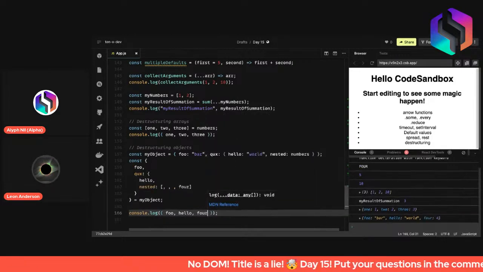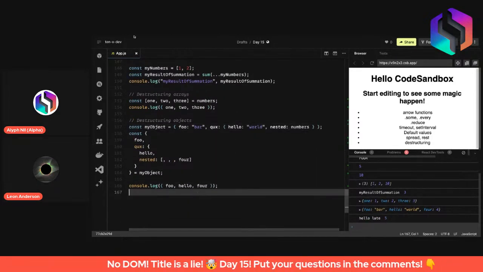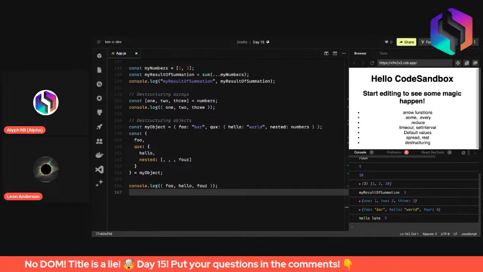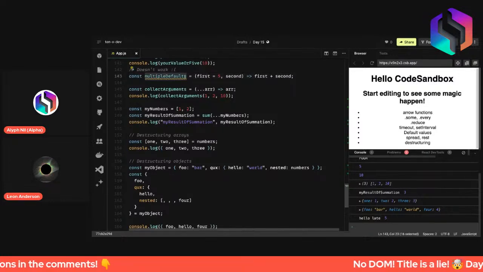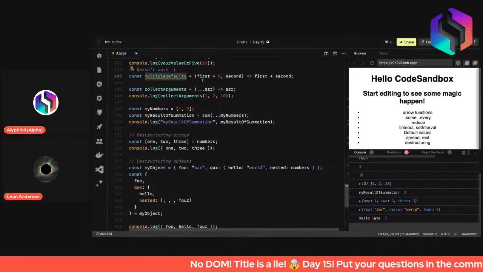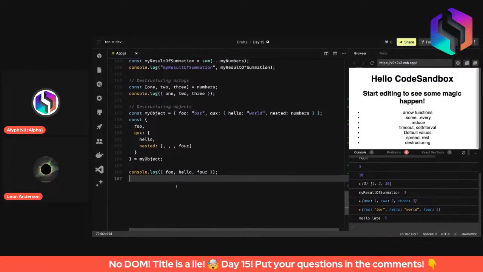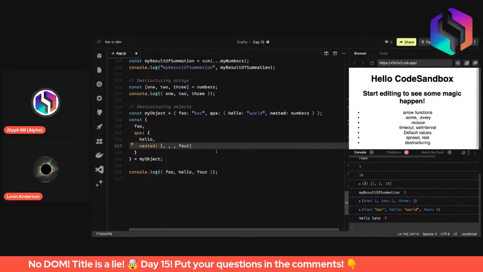Oh, I have no idea about the comma. We mentioned that earlier, right? Do you remember where we talked about the default values, and you asked, can I do multiple defaults? I told you that's not possible when calling a function, but it's possible when destructuring arrays. So basically what we say here, right?